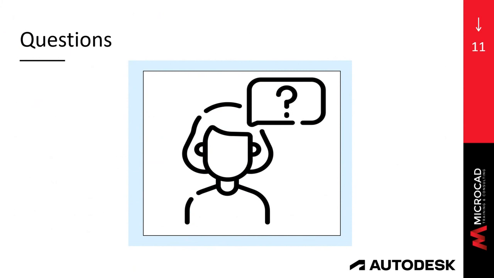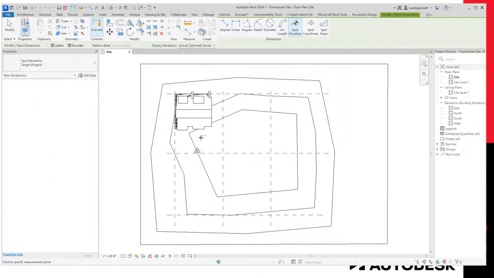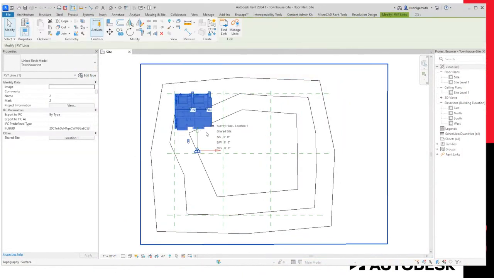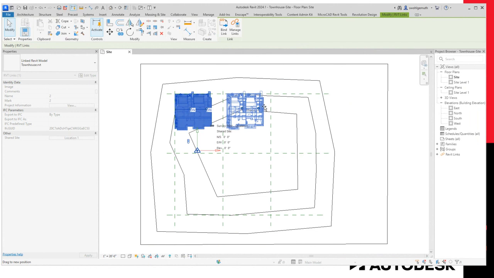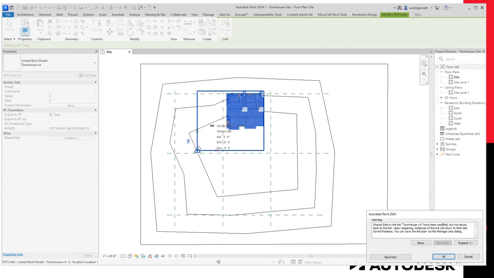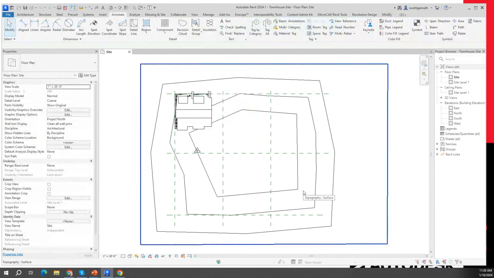Moving, repositioning the model, you mean? Well, the survey point stays in the same location unless you move the survey point separately. Maybe I can show that to you here. Okay, so if I grab this project, notice where the survey point is for this model. If I move this project over, notice that the survey point of that link stays in the same location. So I guess that would be the answer to that.